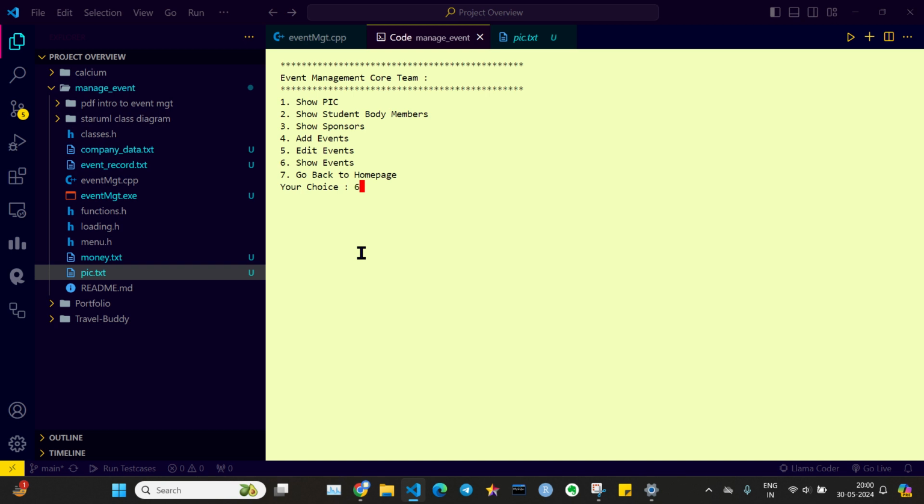If I press 6, then you see, in this way I can add events. I can also edit events, and these events would be getting stored into event record.txt. Whenever the program ends, the vectors containing this data are asked to put all that data into the file, and whenever we restart the program, it is loaded again.